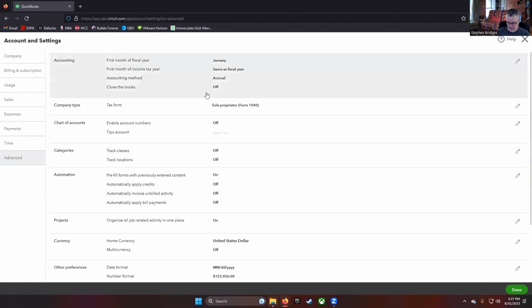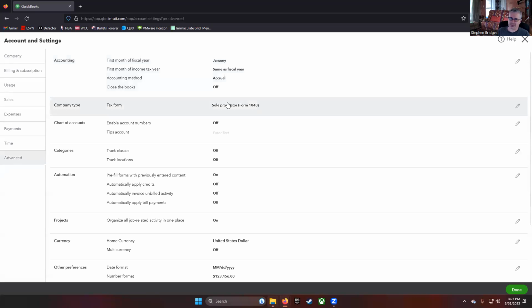We want to set our accounting method. I just want to skip anything else. The accounting method is set to accrual. I believe that's what it starts out as. Tax form, sole proprietor. If it hasn't been changed to that, change it here. And we want to check categories. Already off, so that's great. And we're going to go to our edit in advanced here.